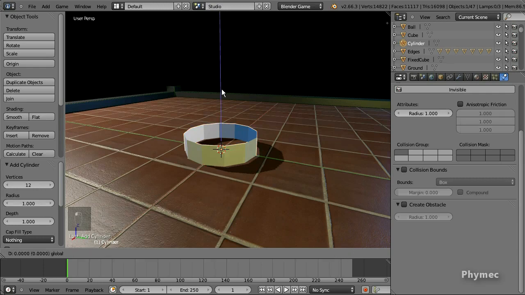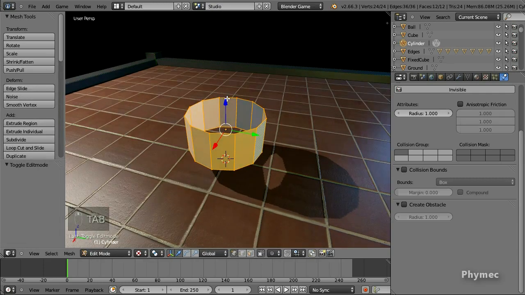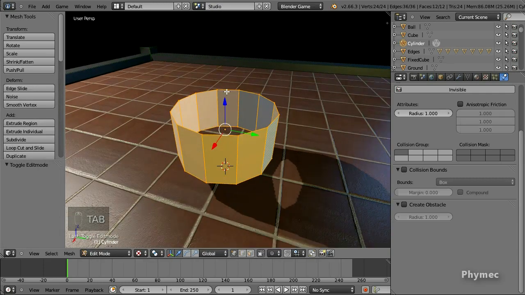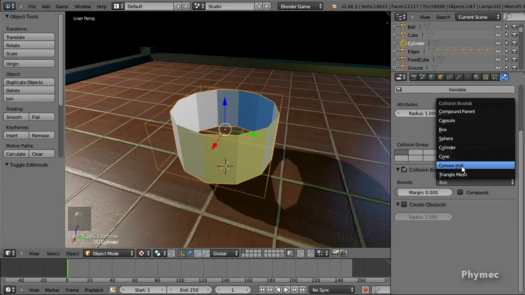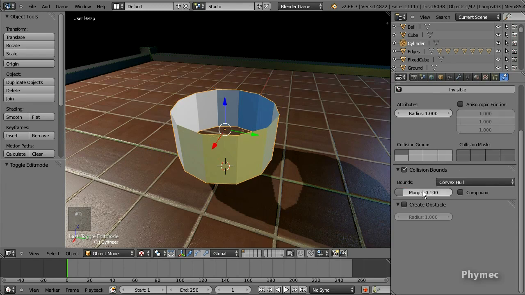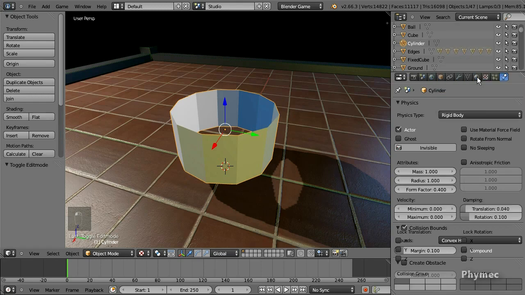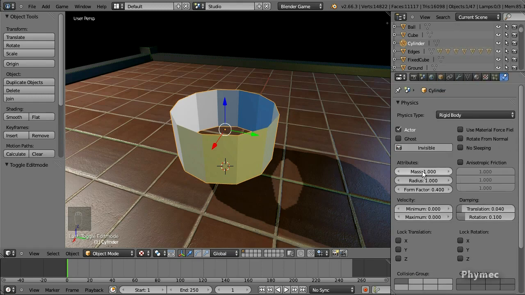Let's try creating a manual convex decomposition now. What I'll do is I'll use this cylinder and try to make a hollow object. So I'm going to define this as a convex hull. It's going to be compounded. I'm going to use a margin of 0.1, give it a mass.